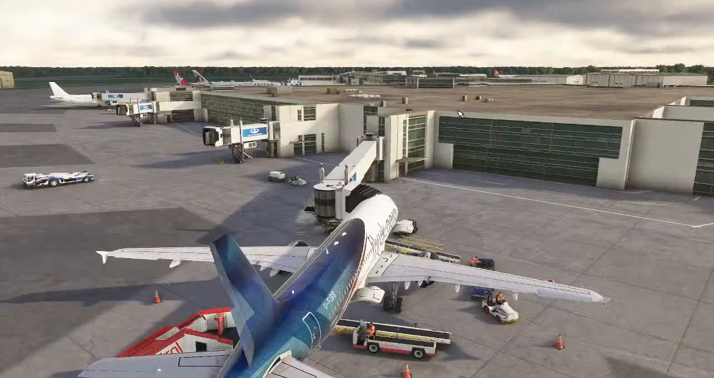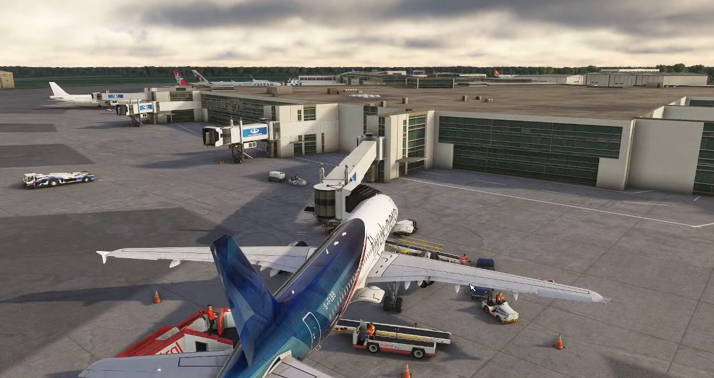So yeah, let's have a look. Baggage loaders there, just doing what baggage loaders do.